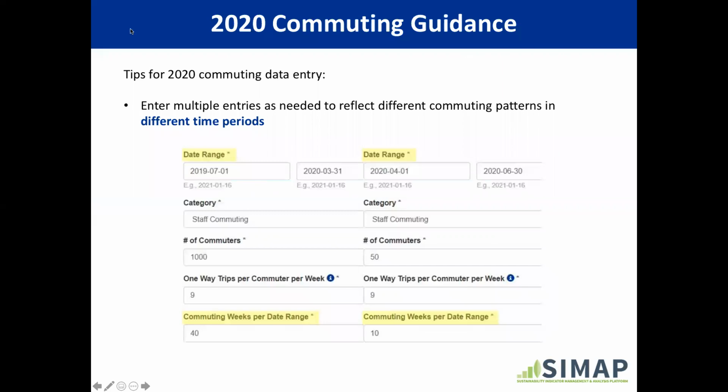So first, we have two recommendations for your 2020 data entry. And this is to accommodate different commuting patterns that probably happened on your campuses as a result of a shutdown from COVID. And so what we're recommending is that you enter your commuting data in different time periods to reflect the different commuting patterns. So in this particular example, we have a first entry here that goes through March 31, 2020, and this would be the standard commuting practices for this particular campus.